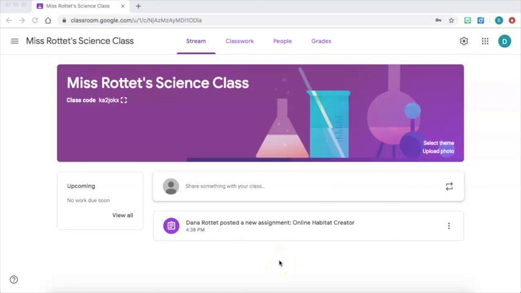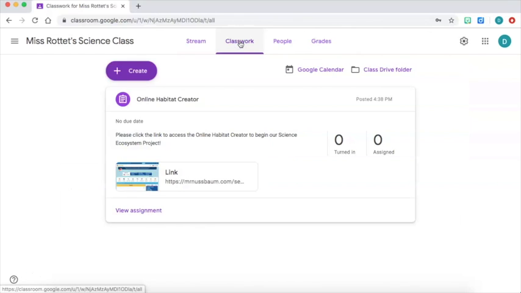Recently, we have been learning about all the different types of ecosystems in our world, and we are going to continue brainstorming ideas on how to create our ecosystem diorama. You are located on our Google Classroom page under Mr. Ted's Science class. Take your mouse and move it up towards the top and click on Classwork. This will take you to our online habitat creator.